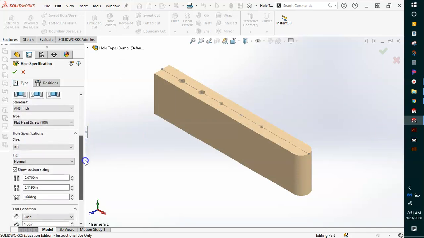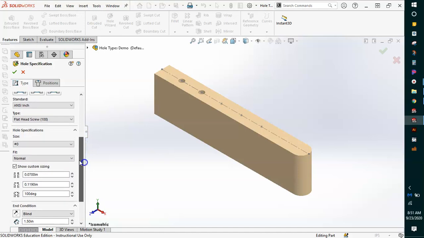So again, if we scroll down for this one, the difference here with these two that you do have to change, still ANSI inch, but the flathead screw, there's 100 or 82. So these are common measurements as far as the degrees of your countersink. 82 is probably the most common. I think 100 is more or less used in very tiny screws, for like electronics where you only have a shallow countersink head. So we're going to be using the 82 because that's normal.